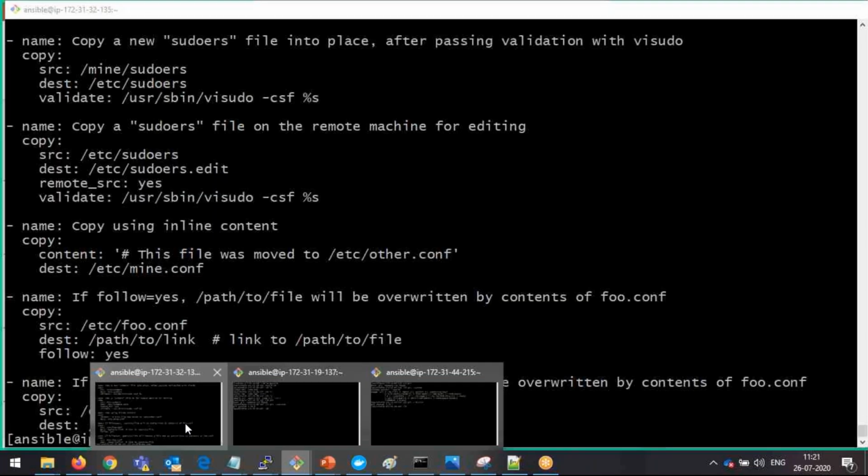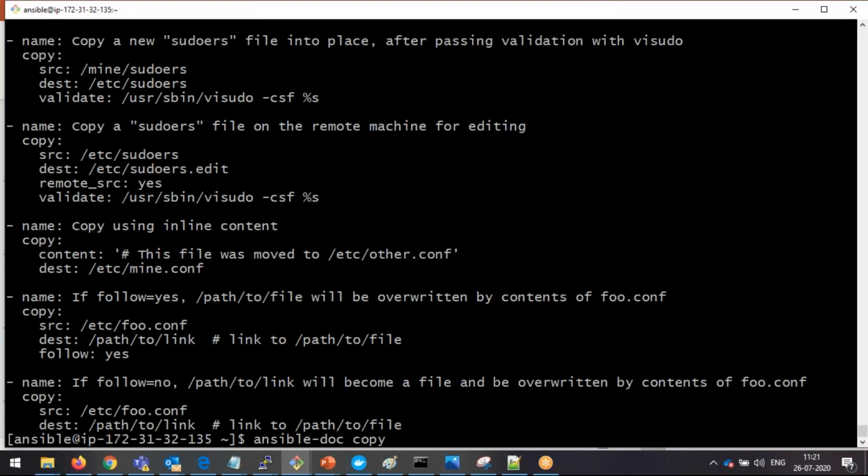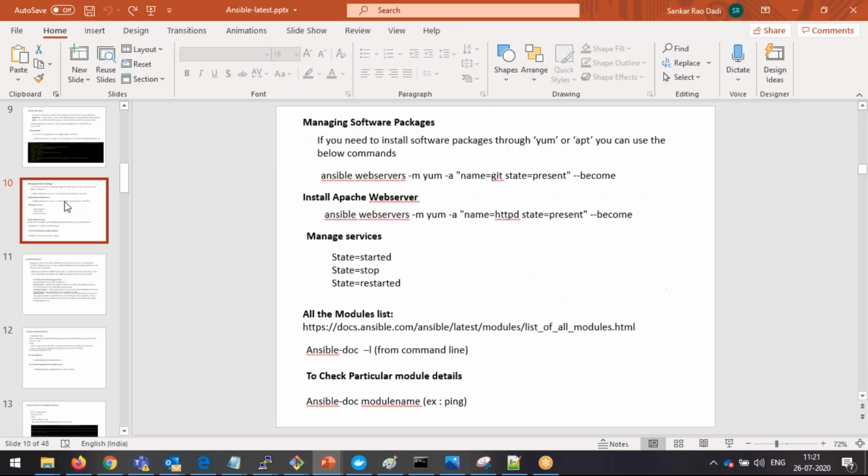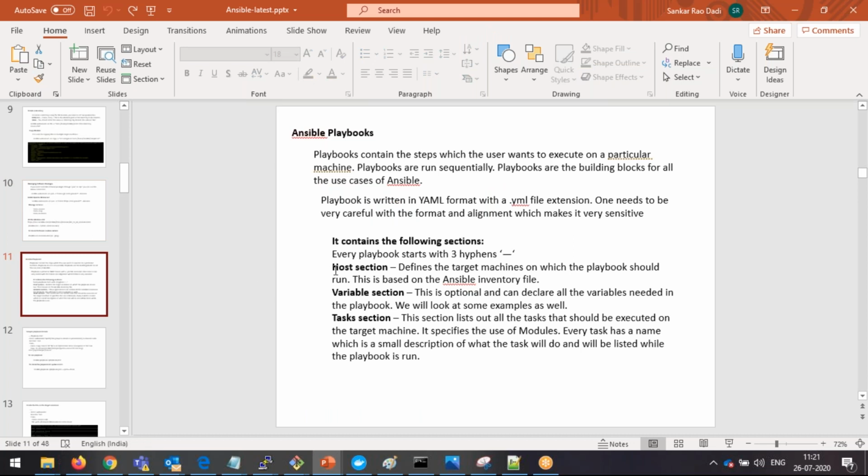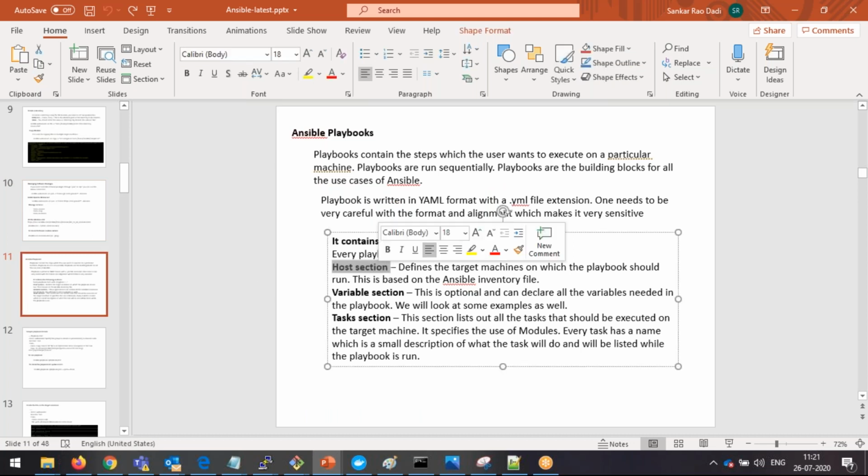As of now, whatever commands we have run from this side, we used the web servers group name. The modules I have used, the web servers is a group. This we are going to provide in the playbook under the host section. The host section is nothing but on which servers you want to execute this particular playbook.